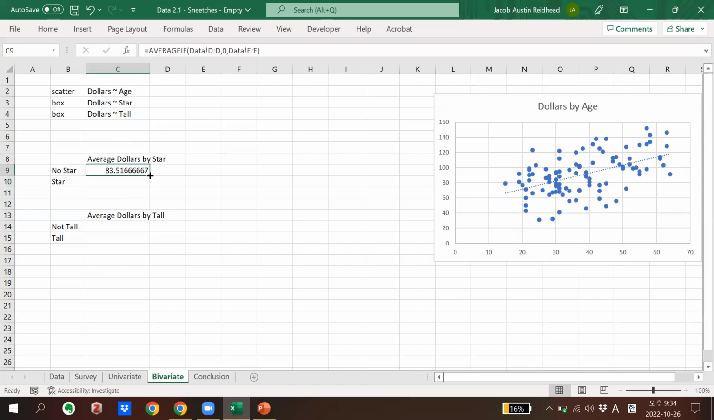Right? And now you only have to write this function once, because now you can copy and paste it. So for here, what do I have to change? 0 to 1. All you have to do is change the 0 to 1, right? Still looking over stars, and I'm still averaging over dollars, but now I want to average dollars when star is 1. So all I have to do is change the 1. Okay. What about here? What do I have to change now?